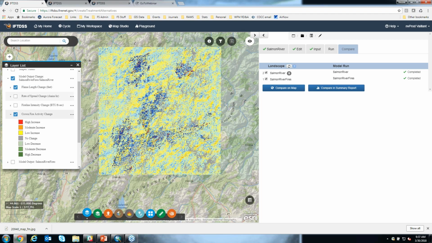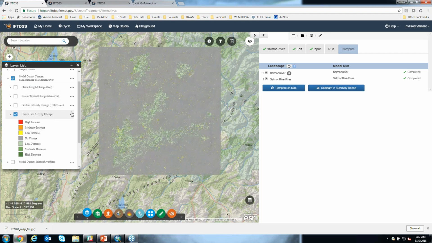We also have crown fire activity, which is kind of light, so I'm going to change the transparency if it's just a lighter color. So anywhere it's gray in this, there was no change to crown fire type. Green colors are a decrease and red colors are an increase in the potential fire behavior there.